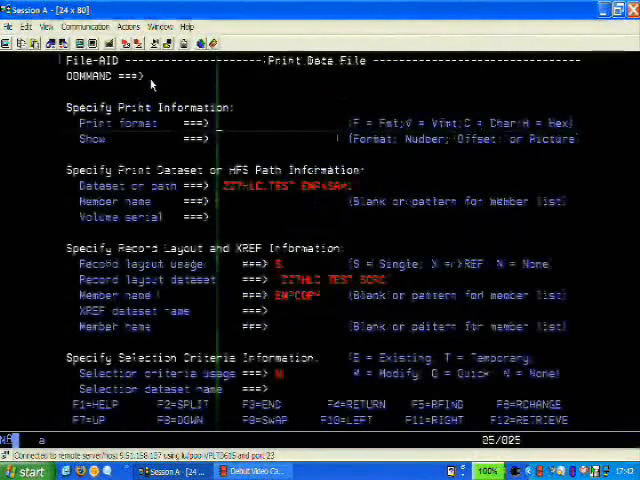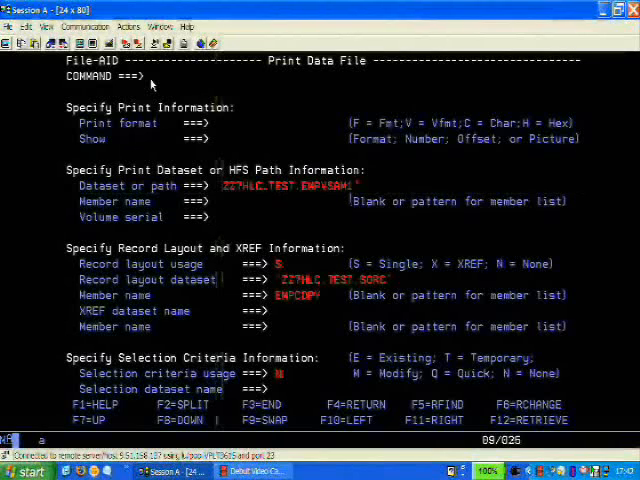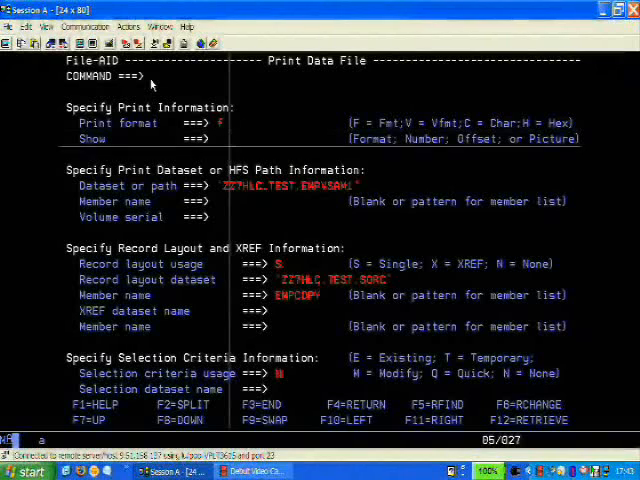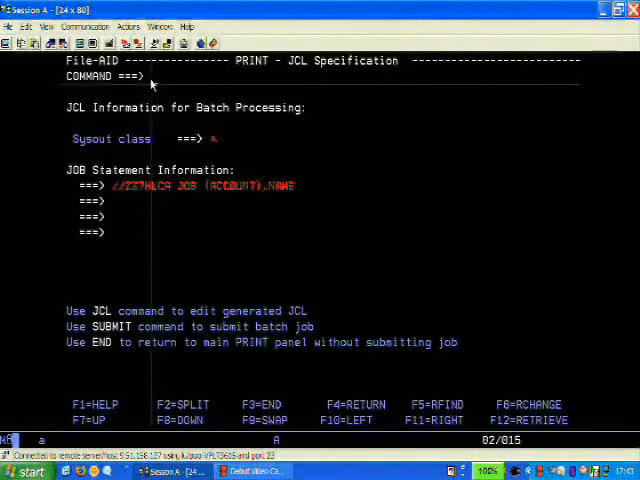In print data file, we have to give the HFS path information, that is the path of the data which we have to print. There is a print format. If we issue F, we can print the data file in a formatted mode, and there is a show field where we can have format, number, offset or picture, which will be able to define the fields.